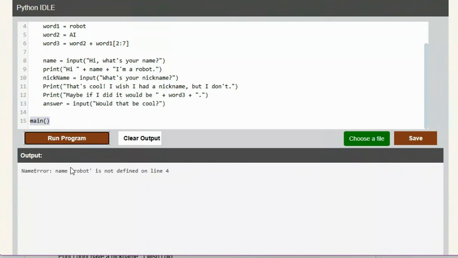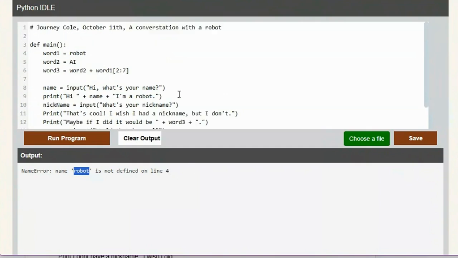Now let's try it. Okay. Oh, now we have an error. Robot is not defined on line 4. Oh, if you're setting this equal to robot, since that is not numbers, it's letters, you got to put it in quotes. Same thing with this one. Now this is doing some math. It's taking those two and doing some slicing there. But let's see. Run program again.